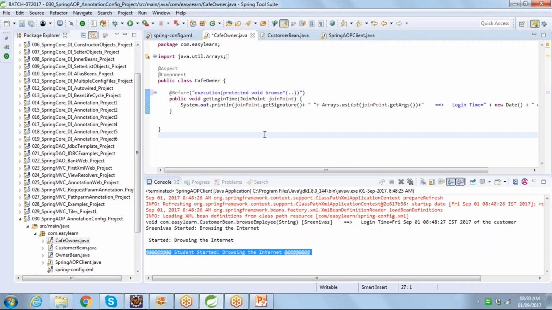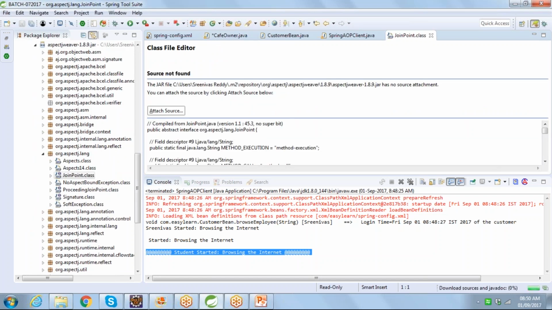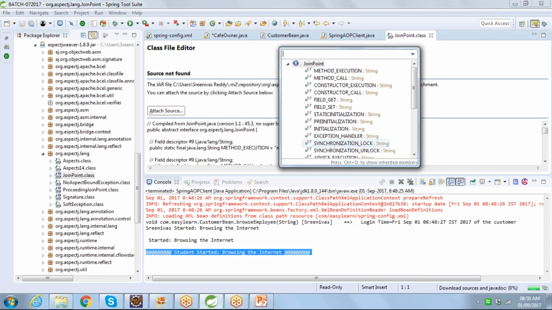And how about this: can you print just the join point? What is that? If you print just the join point alone, using System.out.println, that will give you just the object, I mean just the Object's hash code. It should print only the hash code. So what will this join point contain, meaning what are the things we can get from it?